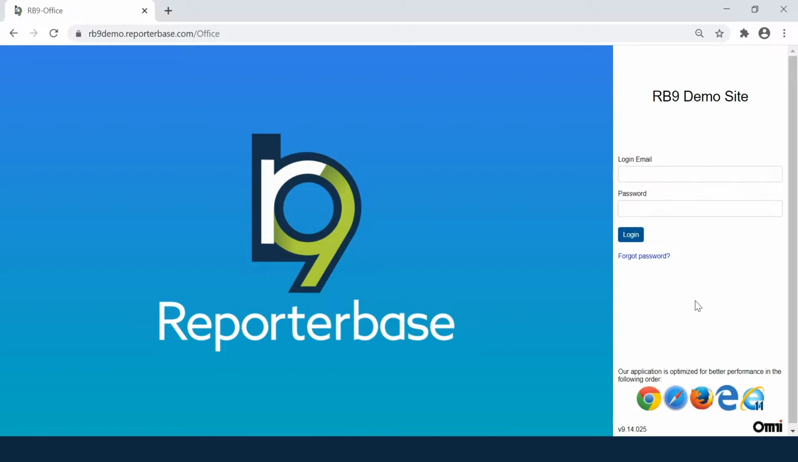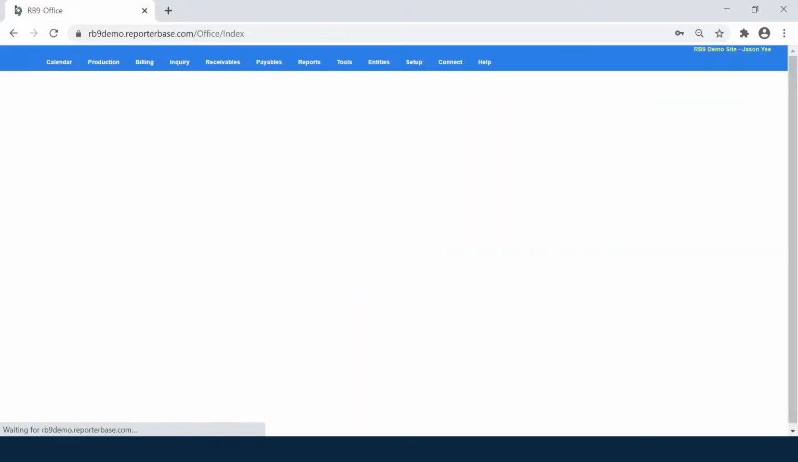And you'll be able to log in using your same RB8 credentials, or it can be set now to accept your email address as your login too, okay? Depending on how your company wants to handle that. Now, when you initially log into RB9, you'll notice all the menus at the top. So we don't have any more of those little quick launch icons. You're just going through the menus to open up the application.